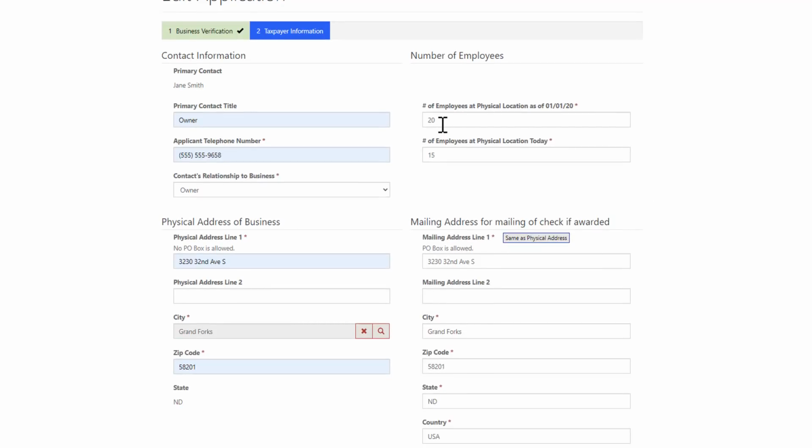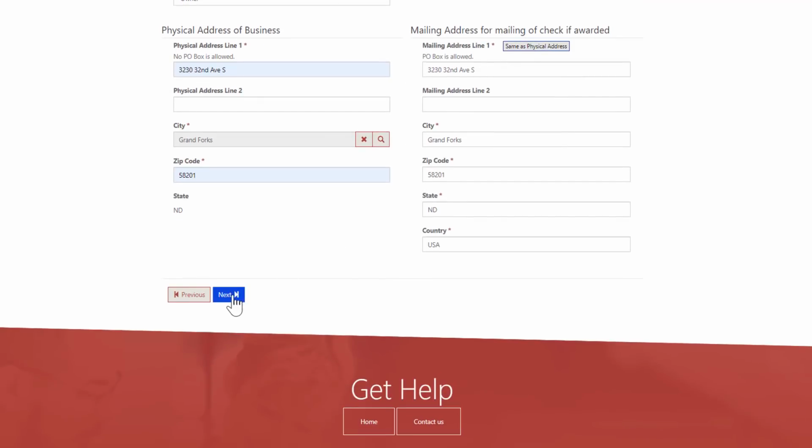Enter the number of employees you had at the physical location on January 1st, 2020, and below that, enter the number of employees you currently have at the physical location today. Select the Next button to continue.